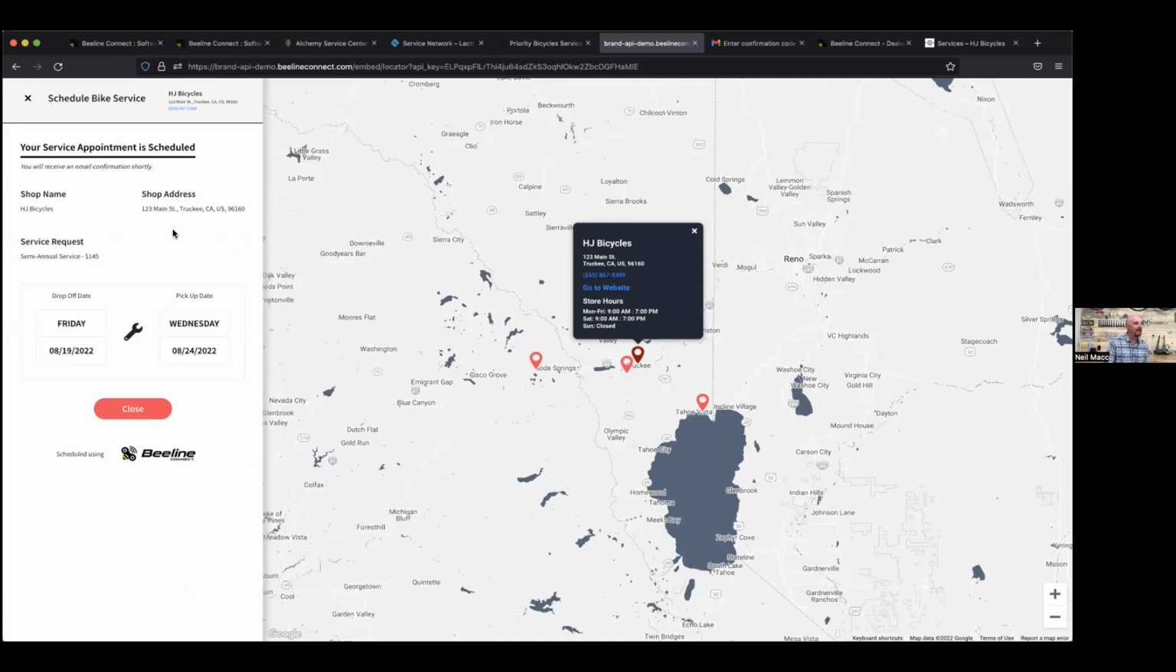And then they're complete. Again, getting email confirmations of their appointment. They'll get email reminders the day before their drop-off date, so you know you've got a high chance of them showing up for their scheduled appointment. And then it ends up on your appointment manager.